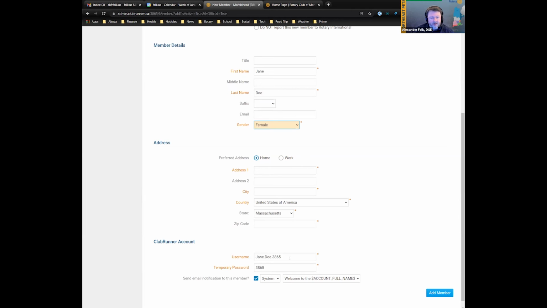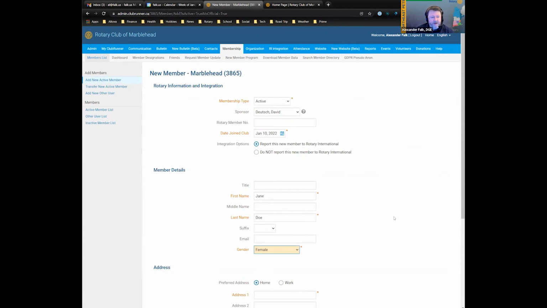There will also be a ClubRunner account automatically created, a temporary password automatically created, and an email sent to the person that says, here's the information about your account. And you want to make sure that this box here is checked, report this new member to Rotary International. If you don't do that, the member will only be added to ClubRunner and not to the RI database, and your account will be off. In this case, I'm actually not going to click add member, but rather go back to the member list. So that's how you add new members or transfer new members.